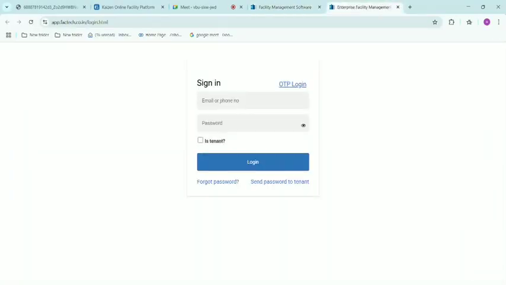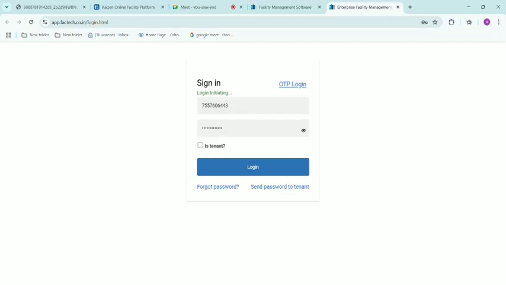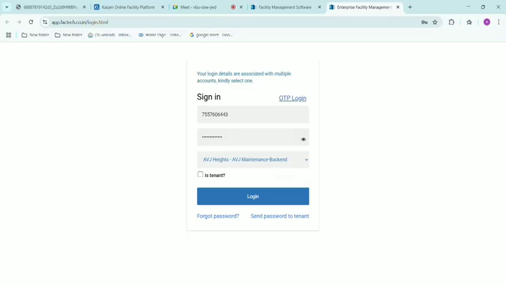You can sign in through two different ways, through the OTP login or by entering your registered mobile number and the password. And then you have to click on the login option. If your number is linked with multiple accounts, then you have to search your account here and then you have to log in.